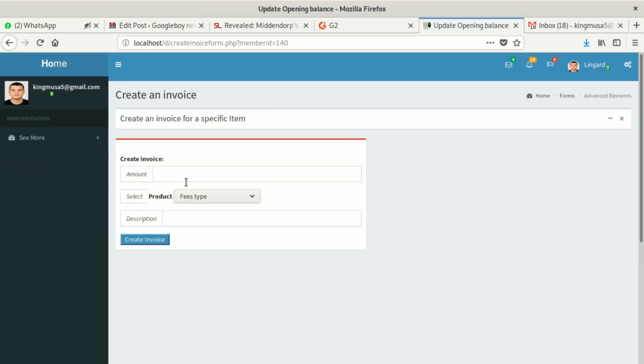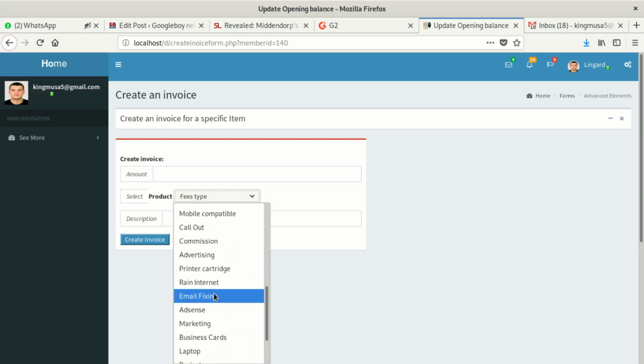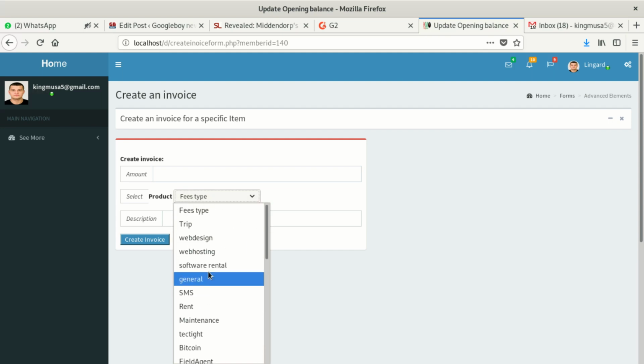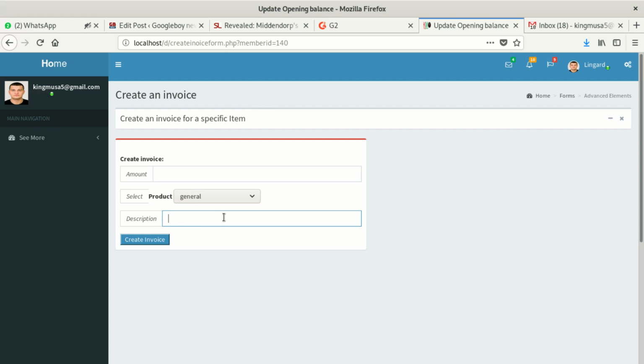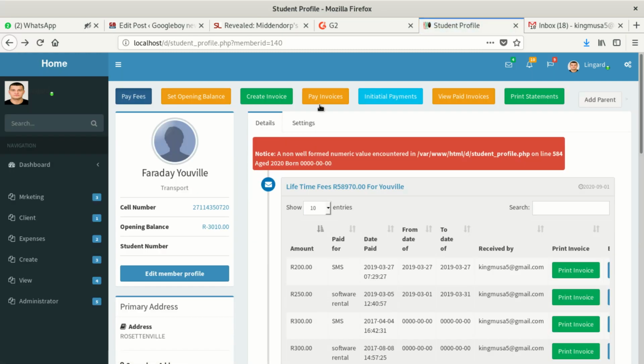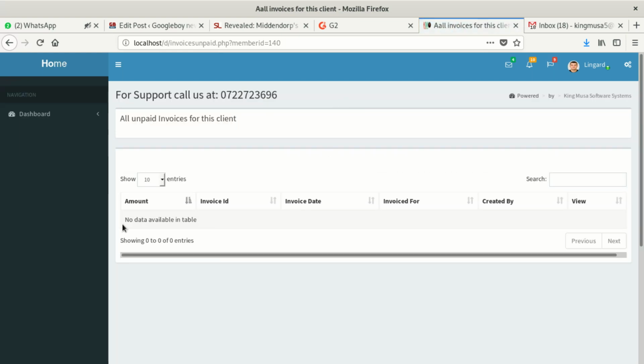To create an invoice, you put in the amount for that invoice, then select which item or service you're going to give, then add the description of the invoice and click create invoice. Once you create that invoice, you go back here and say invoice, pay invoice. If there is an invoice you created, it should come there.